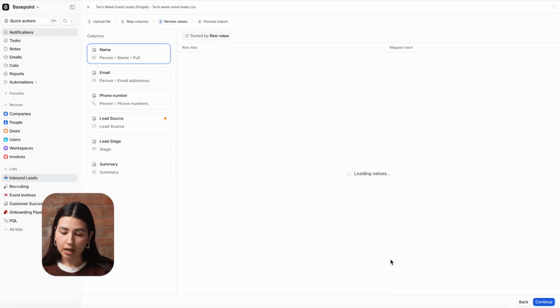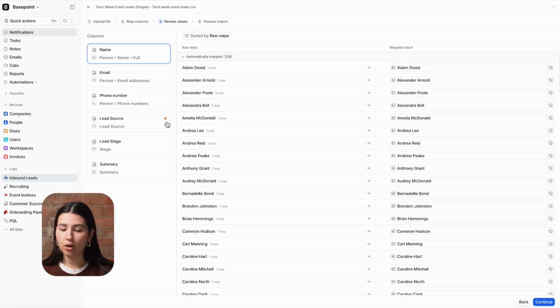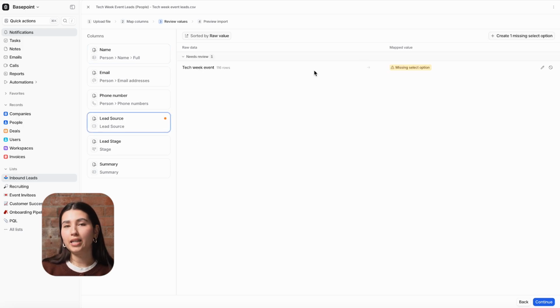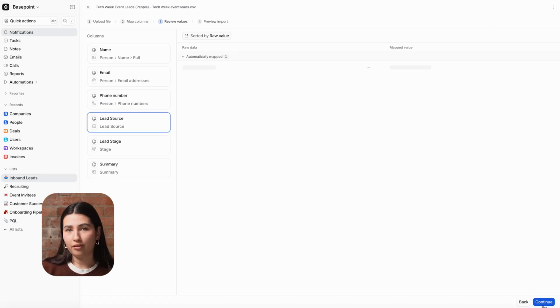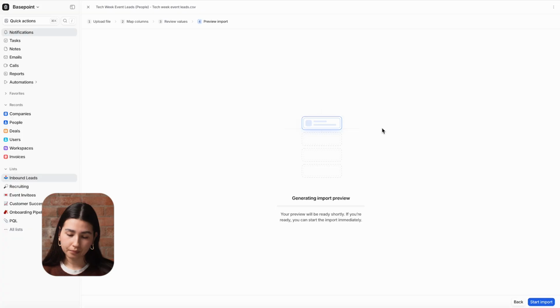Here we can review the values in our file, and you'll notice the orange circle here, which means that values are being flagged. There's an issue with our lead source column. The source for all of these leads is Tech Week event, but as you can see here, this isn't currently an allowed value for the attribute. So if I click up here, I can now add it as an option. Now Attio can assign all of those records to that Tech Week event value. With all of this correct, I can continue with the import.